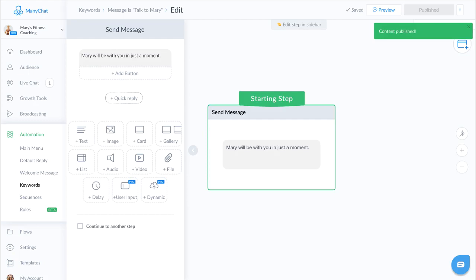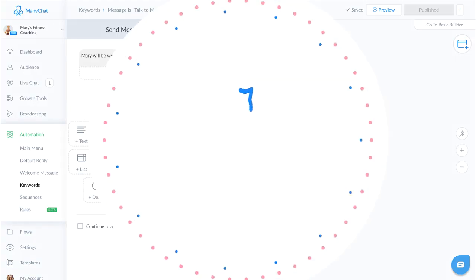Again, keywords are a fantastic way to smarten your chatbot up a little bit and further engage in more ways with your end users. Let's move on to the next step as we build out Mary's messenger marketing campaign.